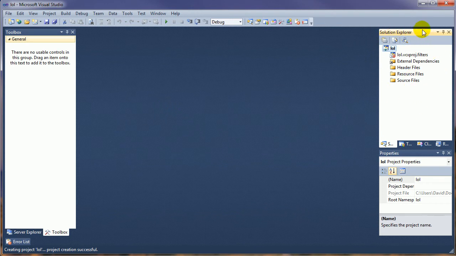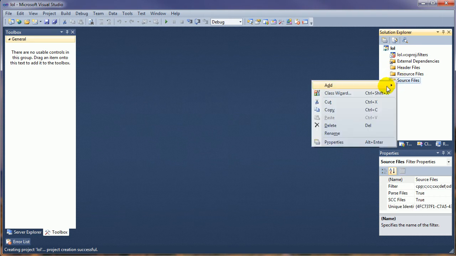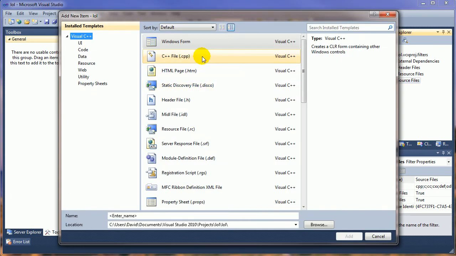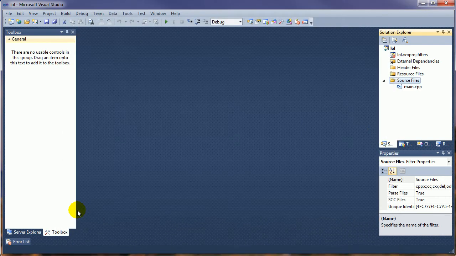You've got Solution Explorer. Right click on Source Files and add new item. What you need to add is a CPP file, which will be your source code file, which then will become compiled into an actual executable program. You can call it whatever you like. I'll call it main to just keep things simple. Main.cpp, because CPP is an extension for C++ files.